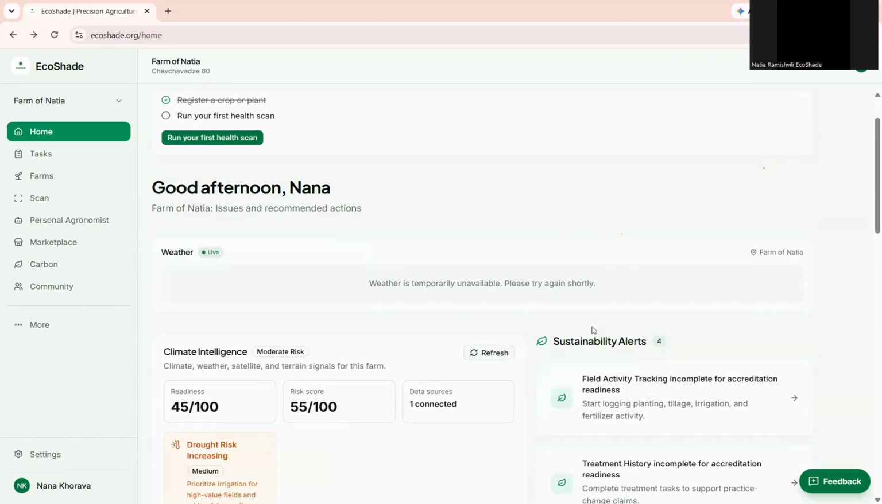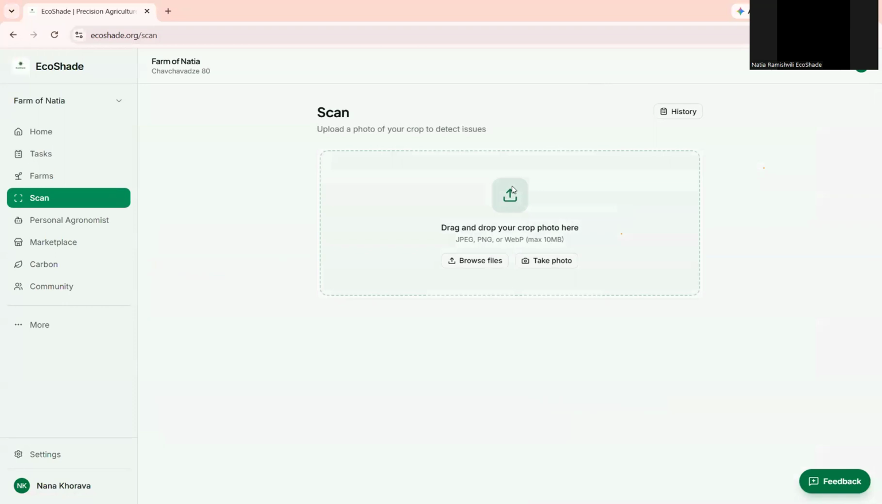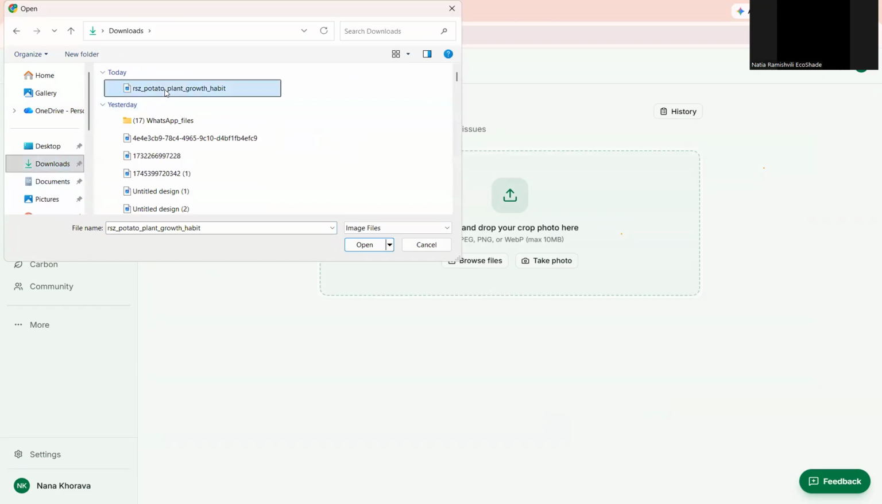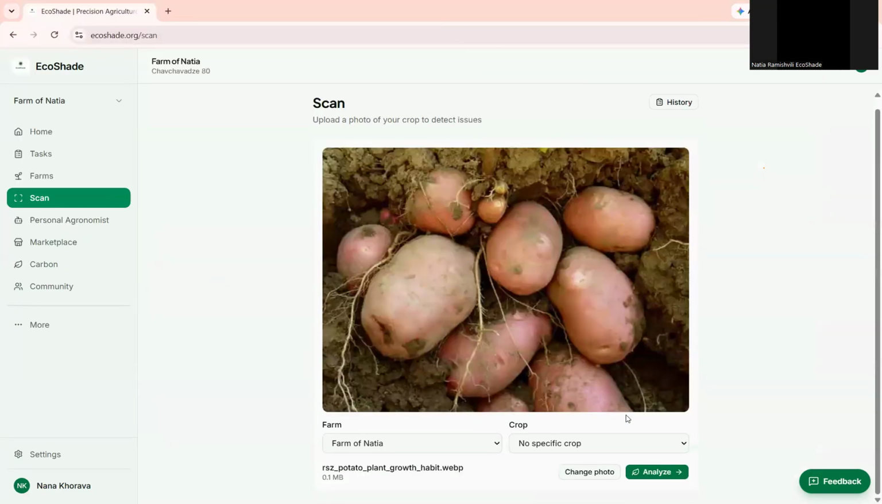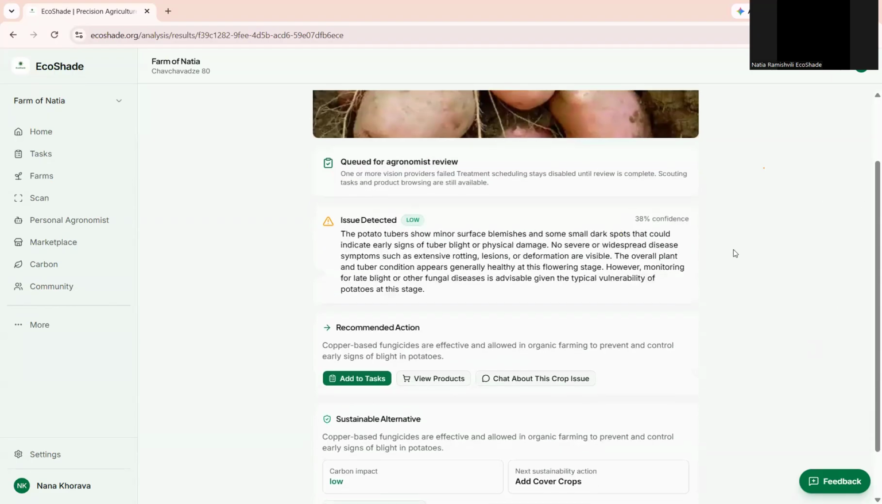So at the home page, here you can see completing your setup. You can test the health of your crops. So we did enter potato, and at this point I found some picture of potato within here. We can upload it, the crop type, potato again, and now we analyze. It will take approximately a few minutes. So the scan approximately took us 60 seconds, and here you can see everything.